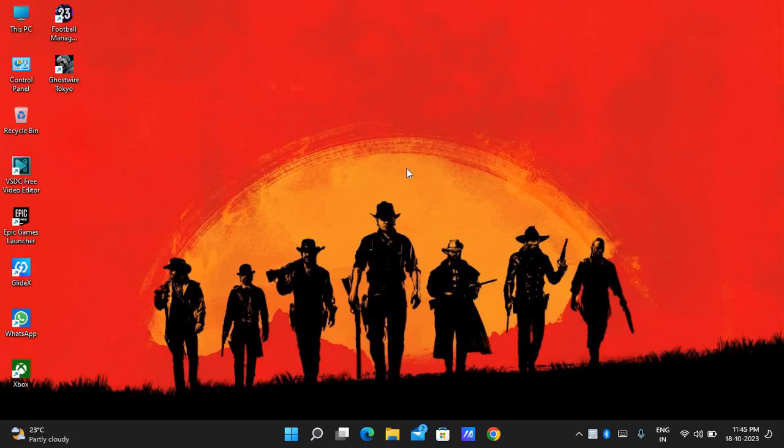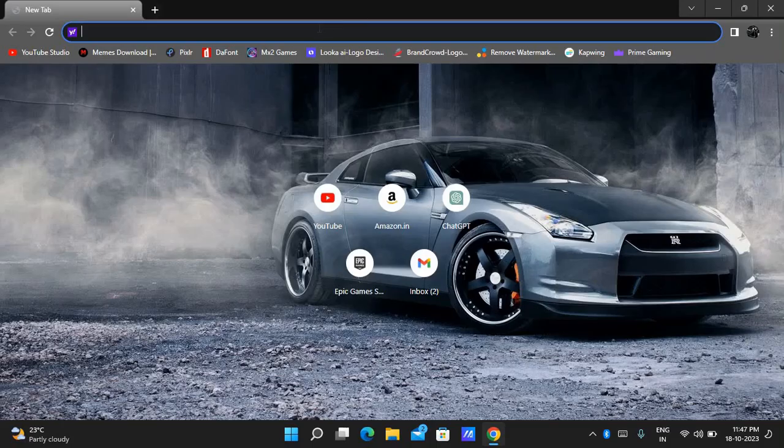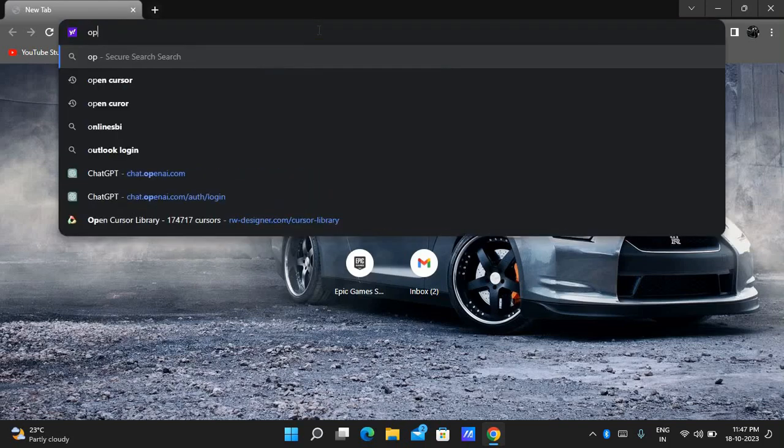Guys, today in this video I am going to show you how you can change your mouse cursor in Windows 10 or 11. So to do this, first open any browser. Now go to search bar and search open cursor.